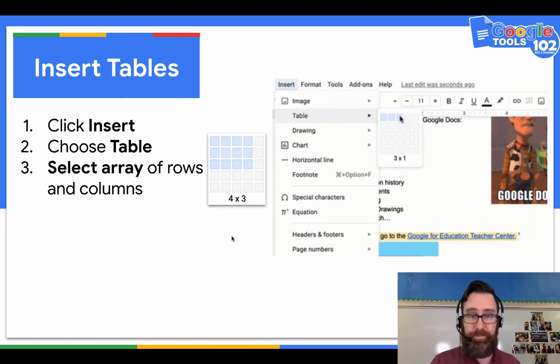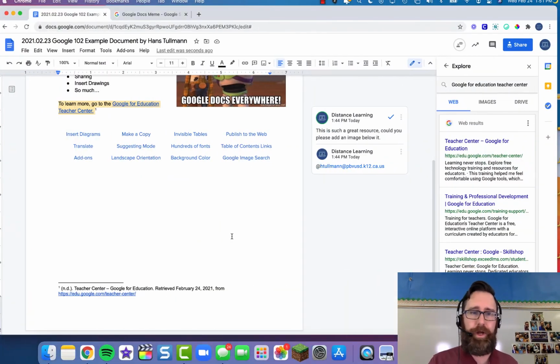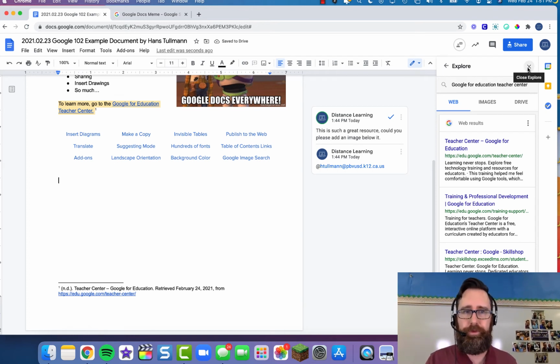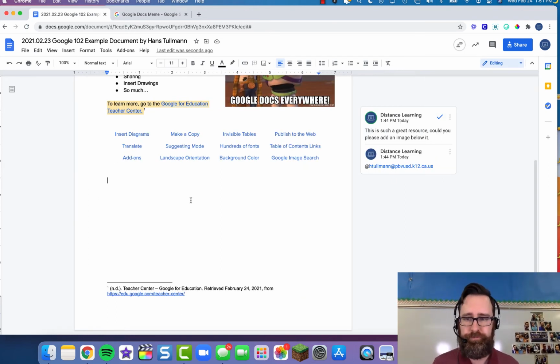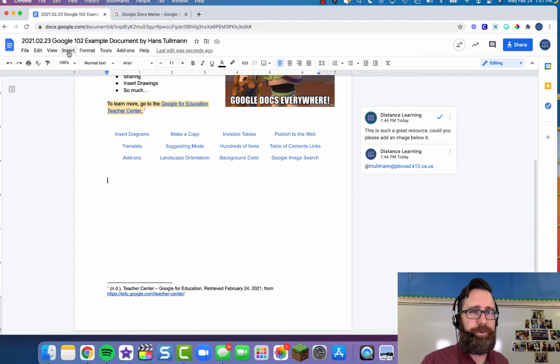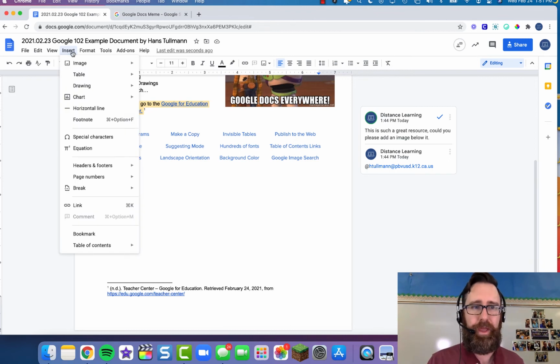Let's do it together. Go ahead and open up your Google Doc and put your cursor in a place where you want to insert your table. I'll give you a few seconds to get there. All right. Next, you're going to go up to your menu on the top left and look for Insert. Click on it. Then you're going to go down to Table.